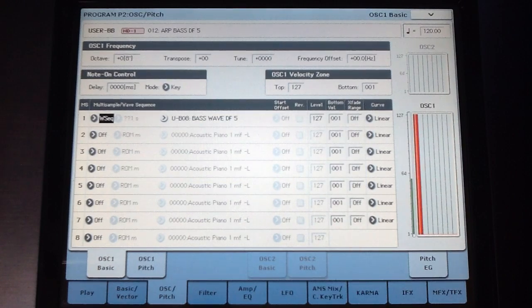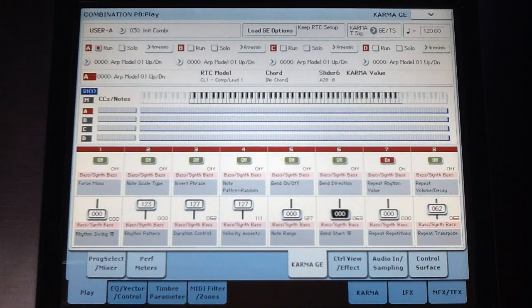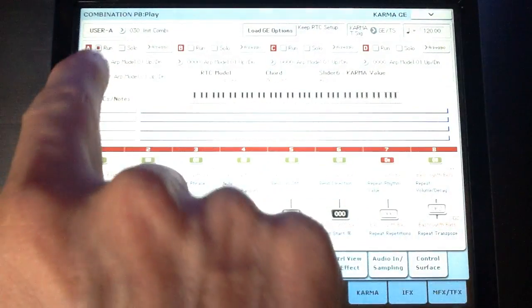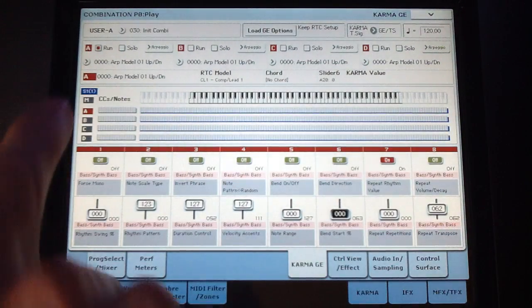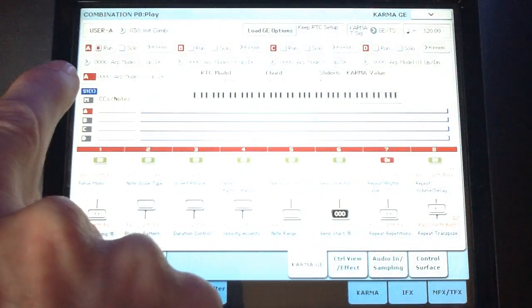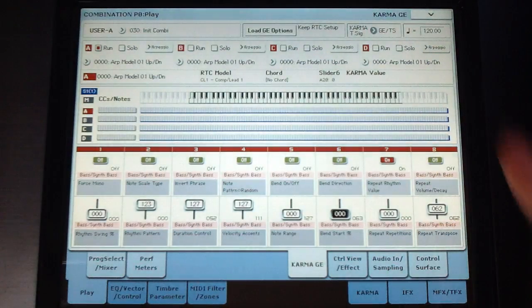So it does now exactly the same thing, but the difference is it's no longer just a wave sequence, it's also in a program. If you have that, you can go to a combi. Then in the combi, make sure that your first Karma module is running. It is not important what arpeggio you're going to choose there, because the arpeggio is going to be overwritten by the sound sequence.